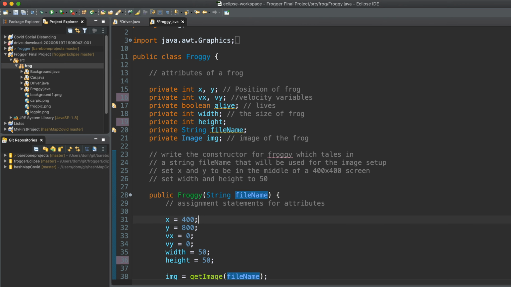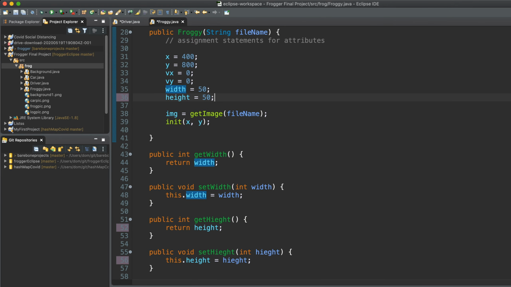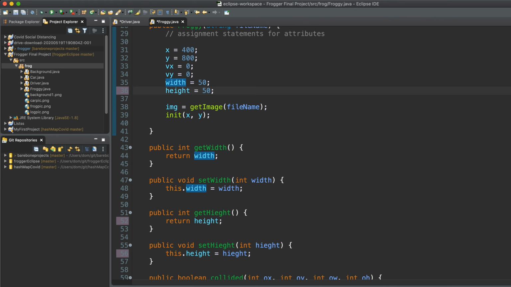X, Y, so as you can see, very typical. I set the velocities to 0 in the beginning. I think the frog is 50 by 50. So if you are gonna make your own artwork, which you should do, it would be 50 by 50. This is typical. I think in the other game that we created, this is the main setup. So the image stuff, and then the initialization of where that image is gonna show up, and then you've got your getters and setters.